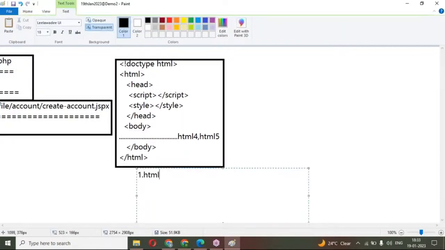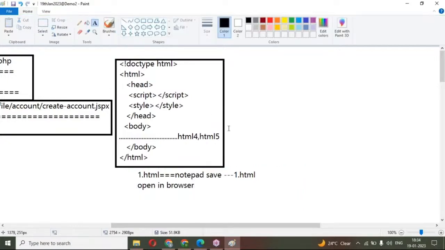You can write your HTML code in Notepad or anywhere and save the file with any name, like one.html or anything. Then after that, open it in a browser, any browser. By that you can see the execution of that particular code. Execution we always do with the browser.